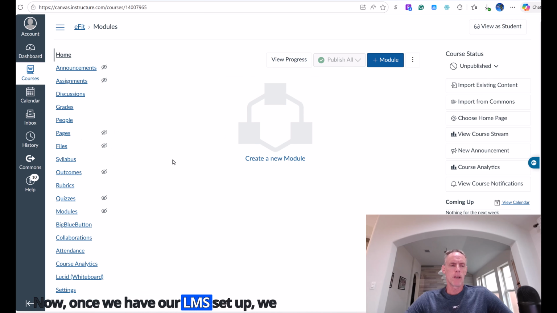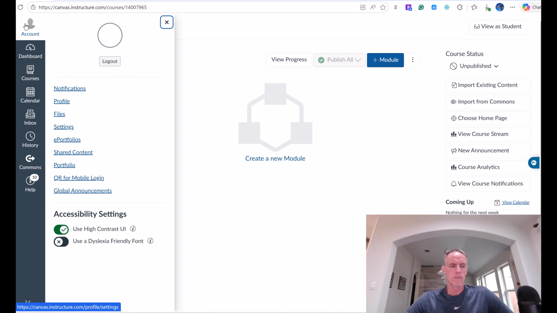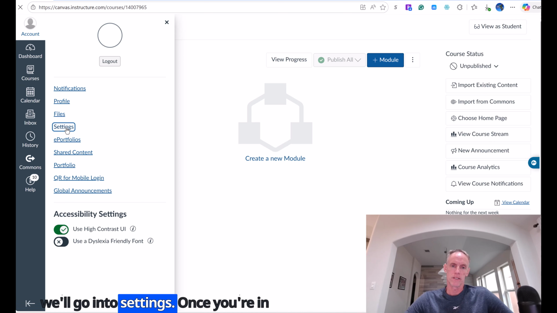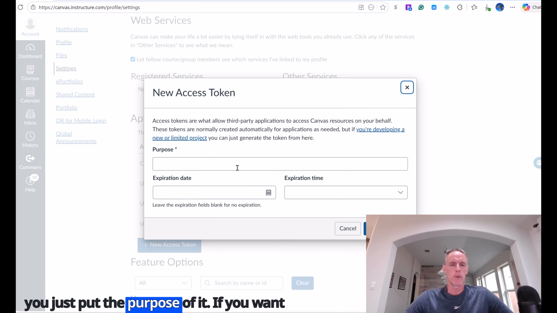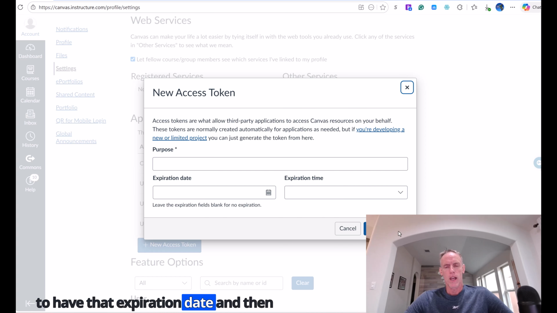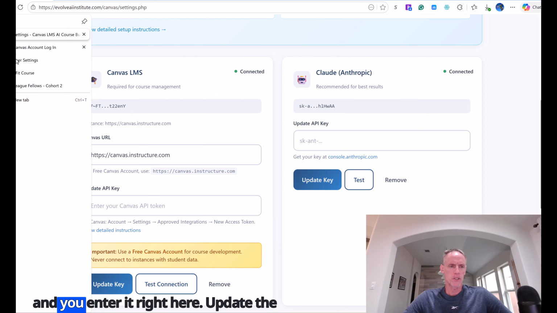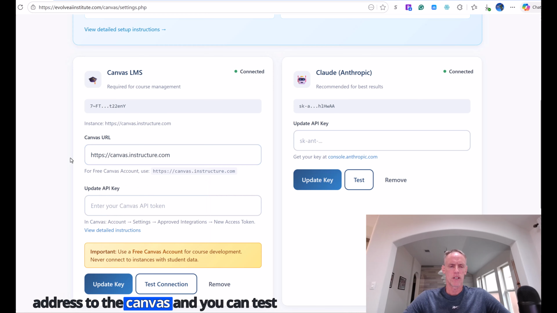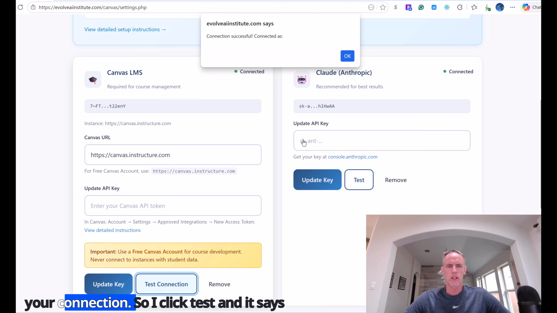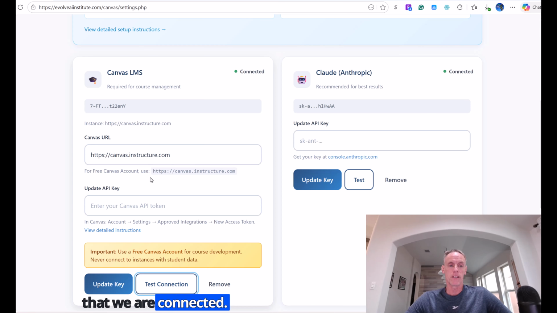Now, once we have our LMS set up, we need to go to Account, and we'll go into Settings. Once you're in Settings, scroll down, and you'll click on New Access Token. Once you click that, you just put the purpose of it, if you want to have an expiration date, and then generate the token. You'll take that token and copy it. You come back to my website and you enter it right here. Update the API key, paste that in there, put the address to the Canvas, and you can test your connection. So I click test and it says that we are connected.